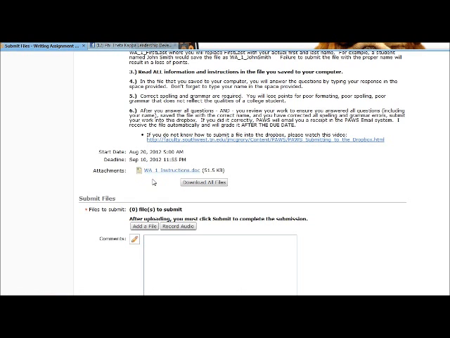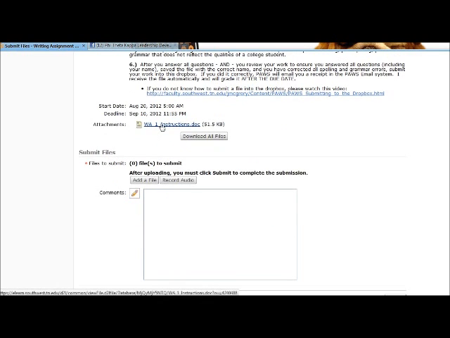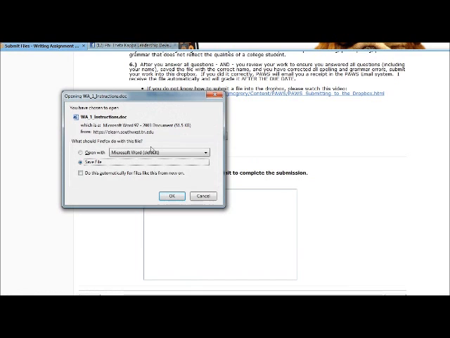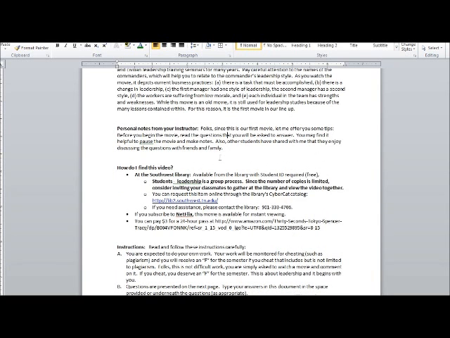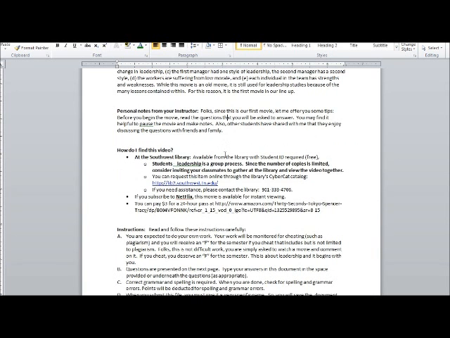WA_1_instructions. That is the Microsoft Word file where I have the instructions. And so I'm going to open that up. Okay, so inside the writing assignment, I give you a little description about, in this case, 12 O'Clock High. In each of these writing assignments, they follow this exact same format. I'll give you some personal notes, my opinion about the movie, some suggestions for where to find the video. And folks, let me tell you this.